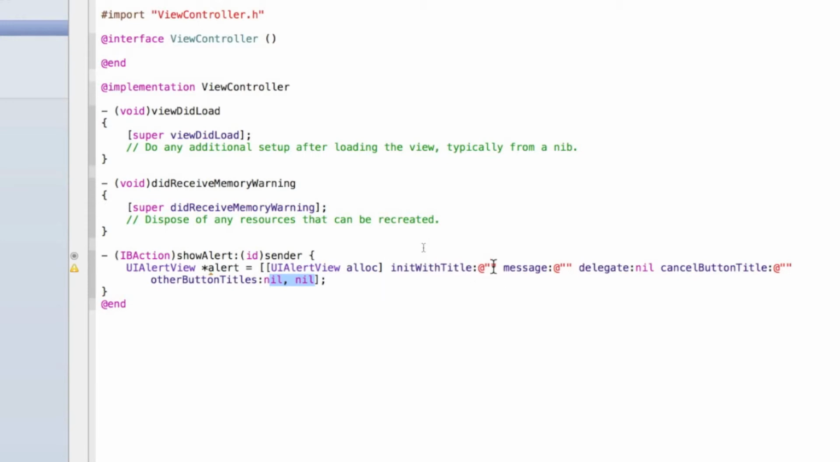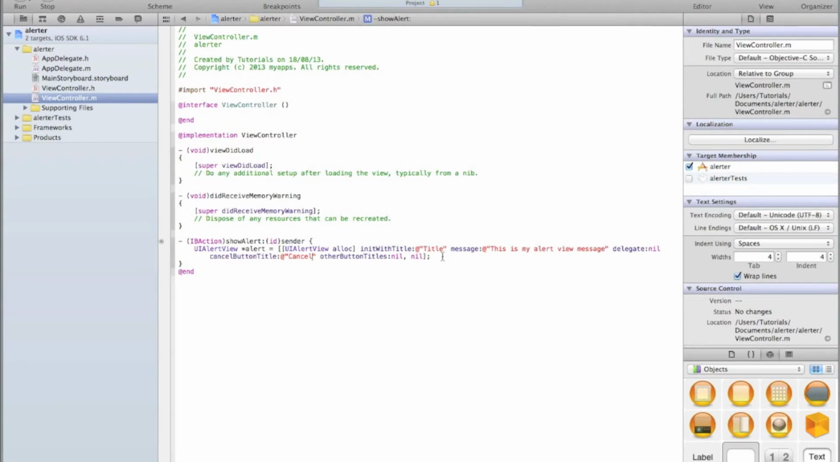Let's now set the title text, and we'll just set it to be title, and the message text. And let's just set that to be, this is my alert view message. For our cancel button title, I'm just going to make mine cancel, but you can make yours whatever you want. Let's run the application and see what happens.